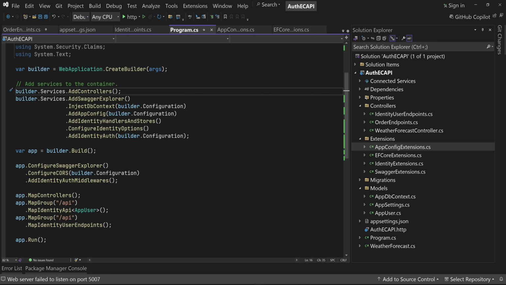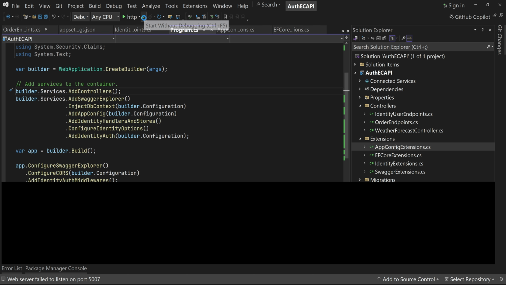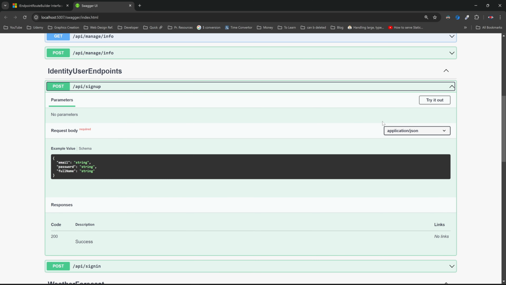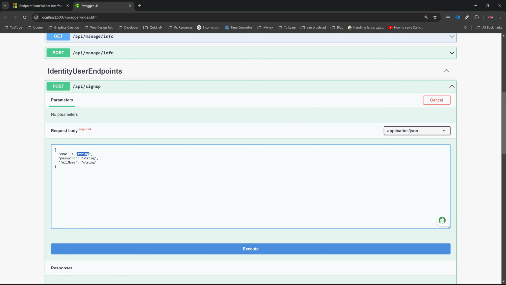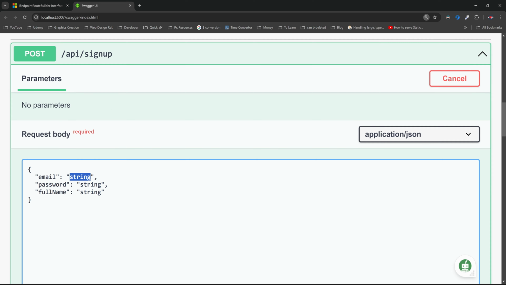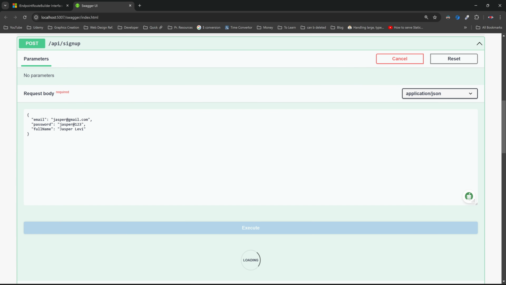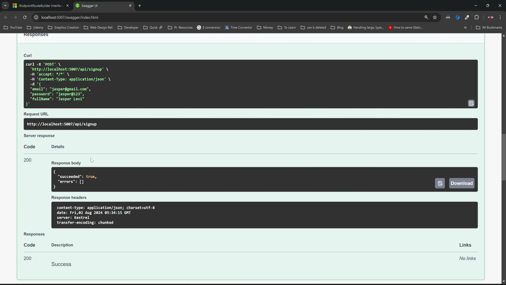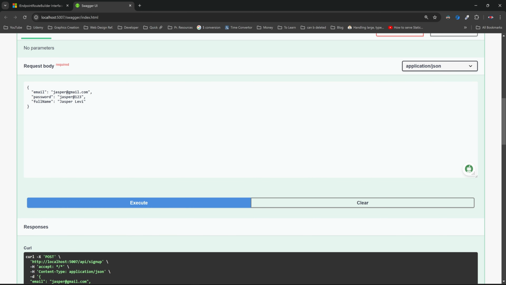So before going forward, let's verify the proper working of the web API methods that we have done so far inside this project, that is user registration and user login. So let me run this project. First of all, let's create a new user. Let's make the request. So here we have successfully created the user.